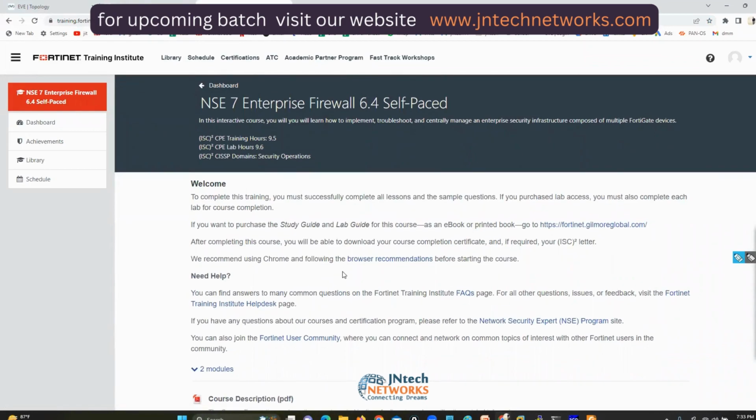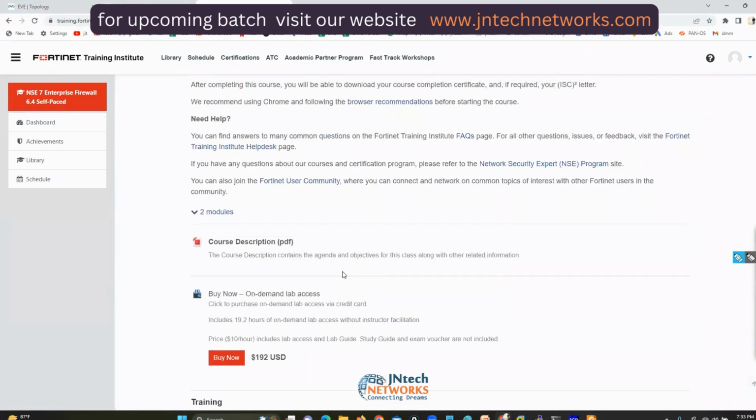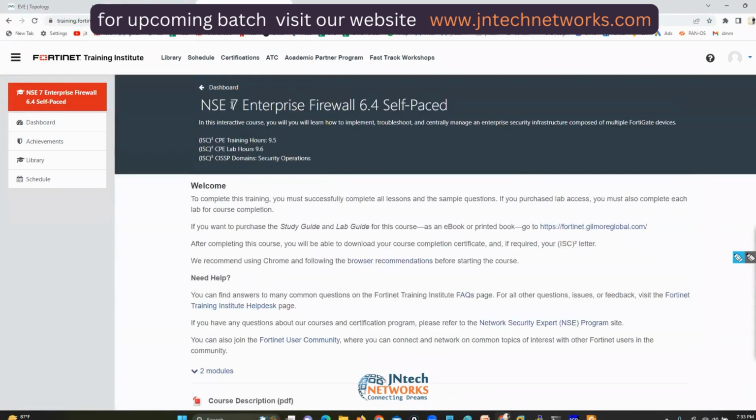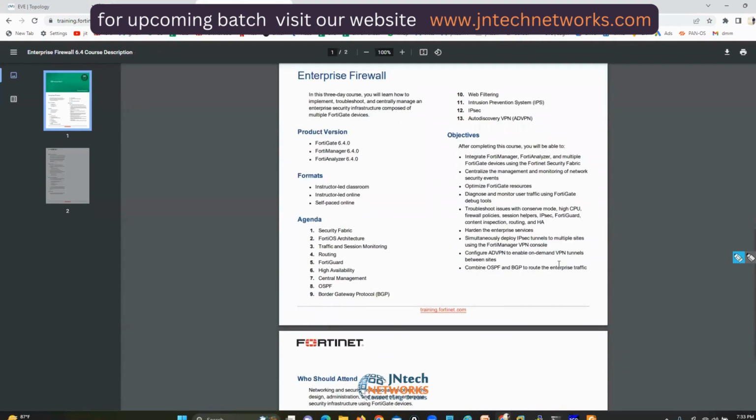Let me complete. You can see into this NSC 7 enterprise firewall box, you can get detailed information about security fabric. See, here is the option security fabric. Clear, Mahesh? That's why I'm not discussing it in NSC 4.